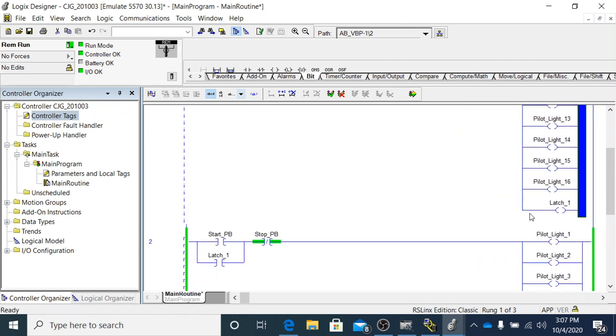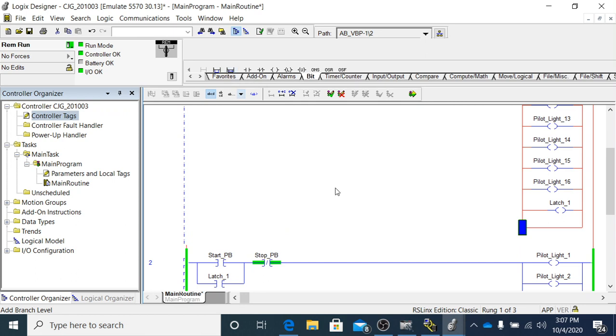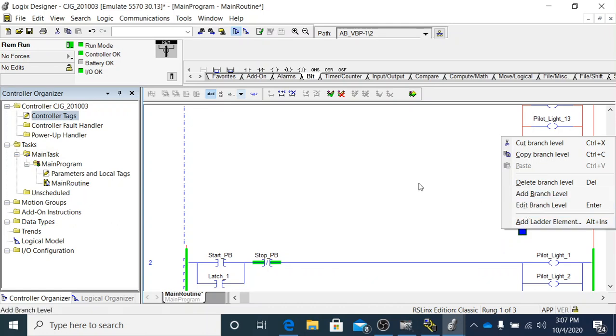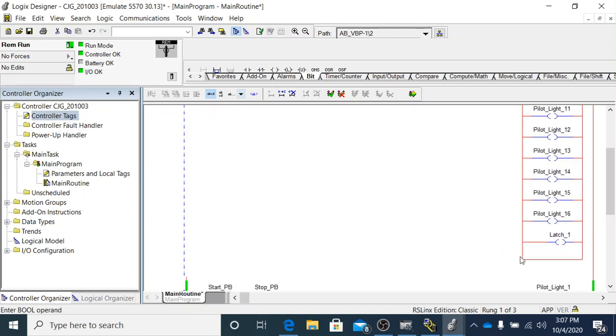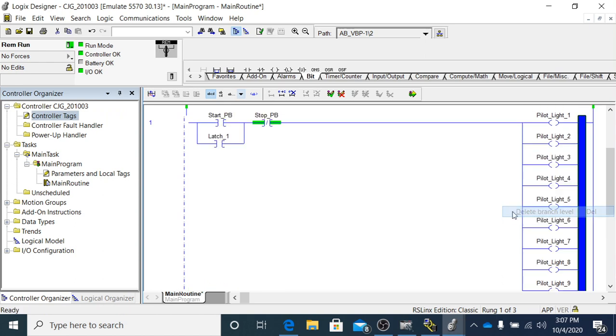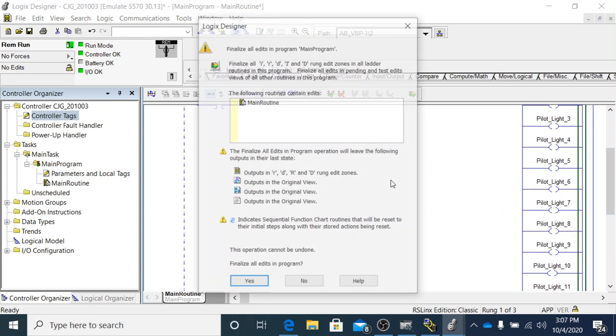All you have to do is click on the last one that you have and go up here to where it says branch level, and you can add them on that way. Or you can click on the branch where you want to add it in, right click on it and hit add branch level. Either one gets the job done. It makes no difference to me how you do it.